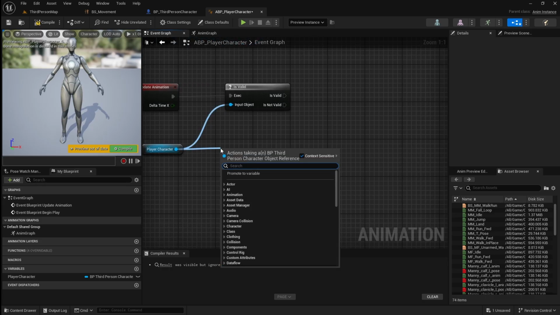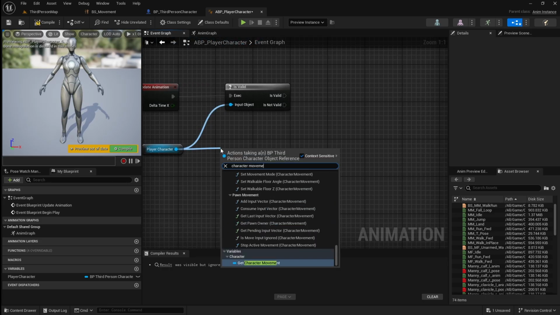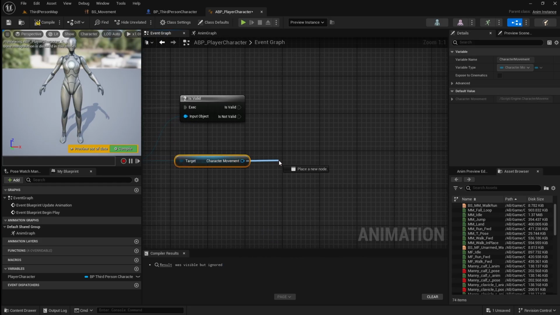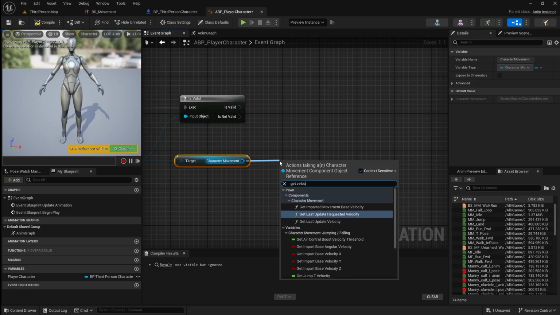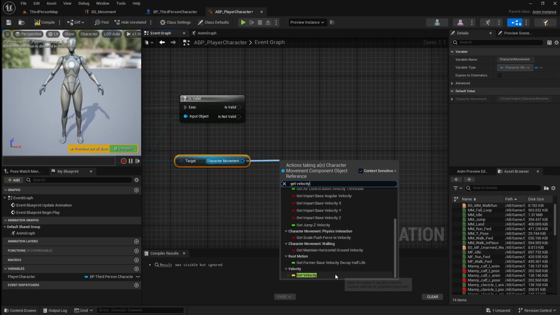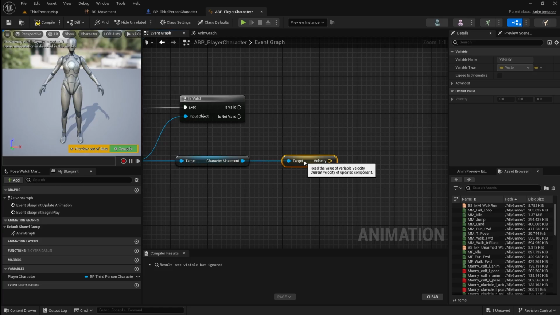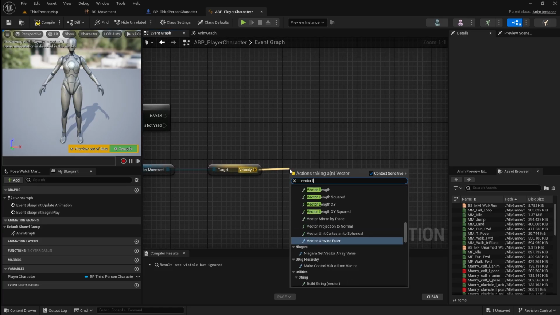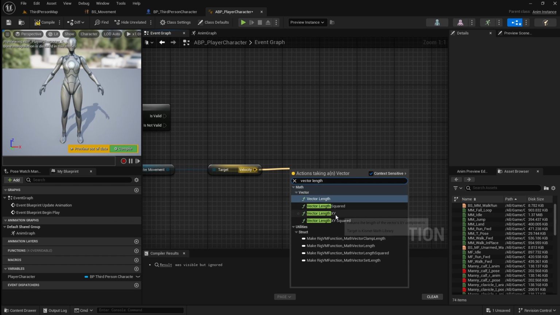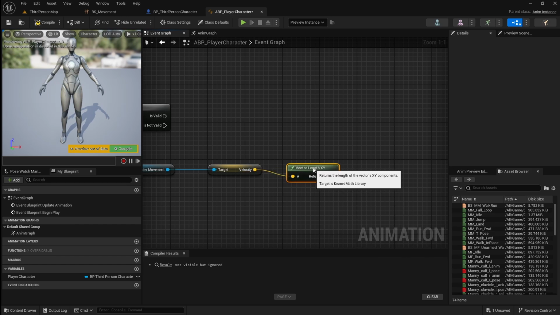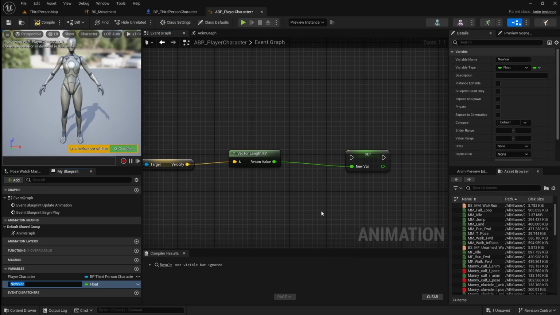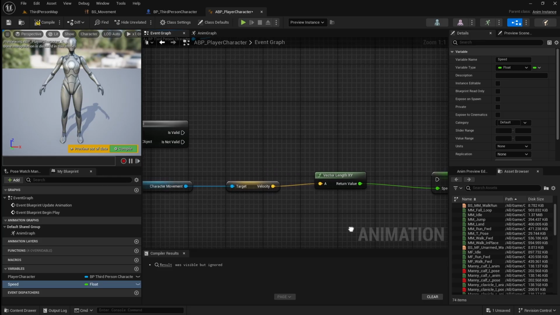Drag off the player character again and search for character movement. Drag off it and search for get velocity. Drag off it and search for vector length XY. This will give us the player's speed. Right-click and promote this to a variable. Call this speed. Connect it to the isValid pin.